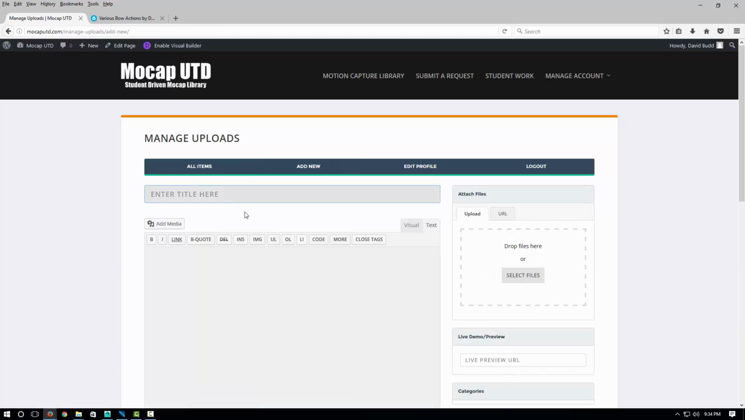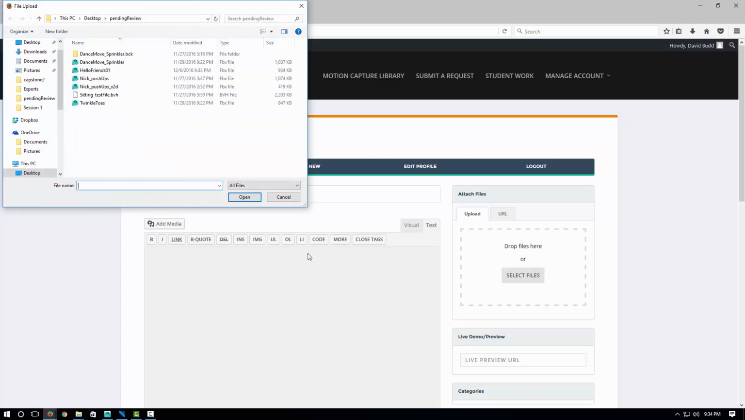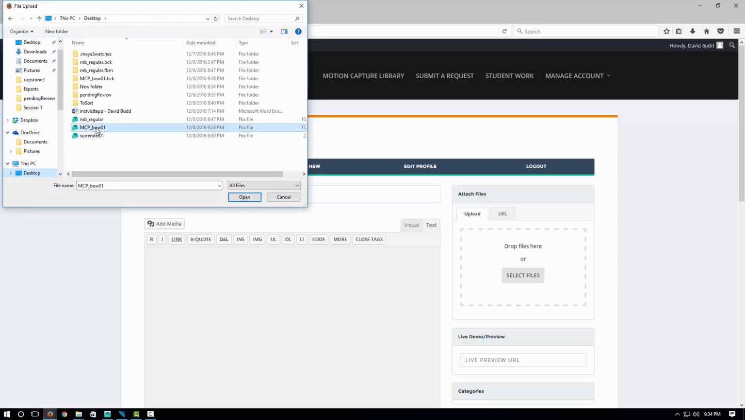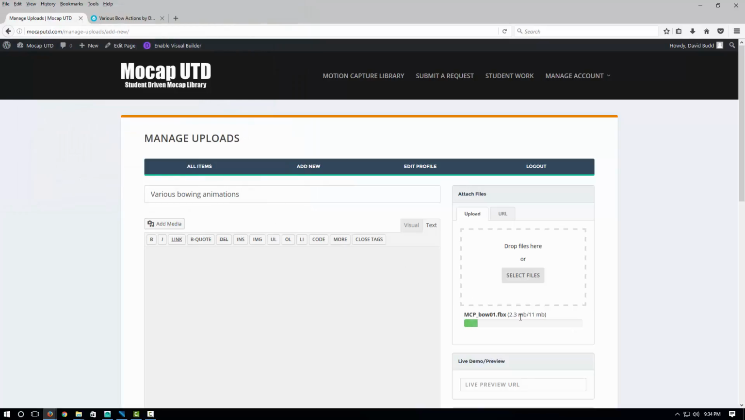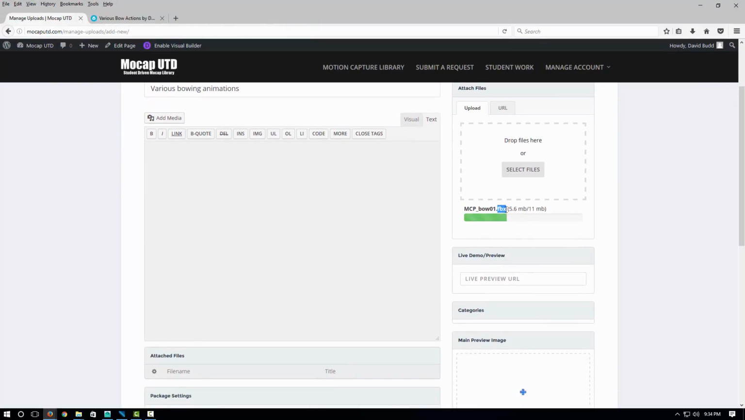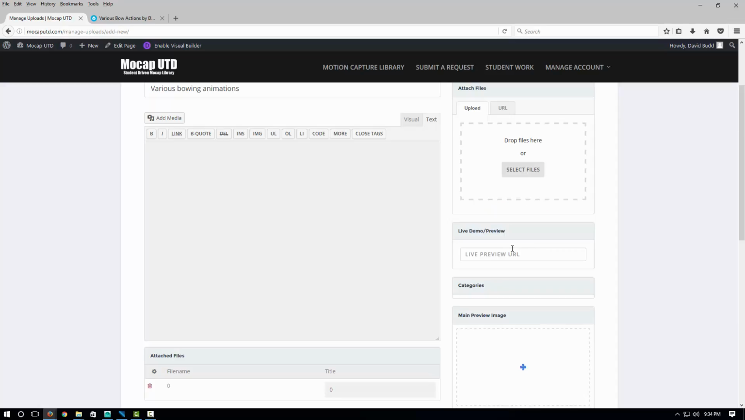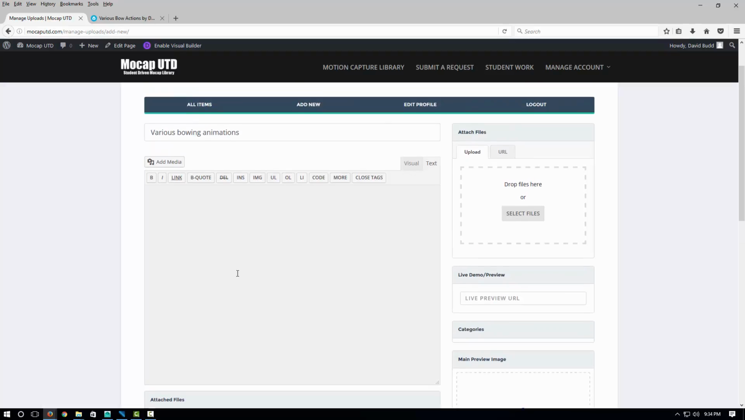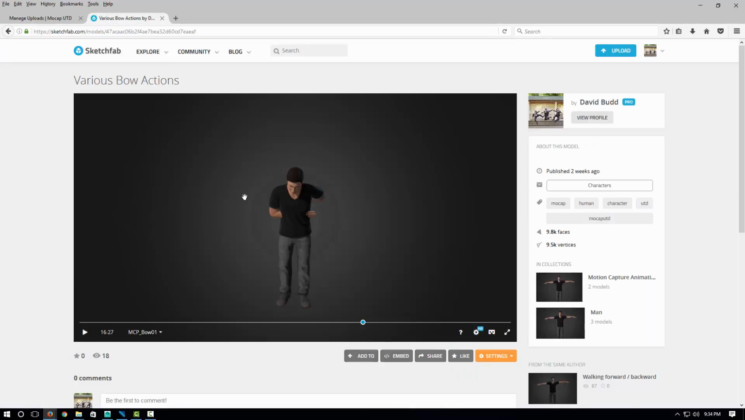and we'll be able to enter the title for an animation, so various bowing animations. Select the file, have it upload. Now you'll only be wanting to upload the FBX that we exported previously from Blade specifically. It's very important that we're only attaching that file. And then in our description, the only thing that we'll be wanting to add is either a short description of our animation, but primarily this preview file.